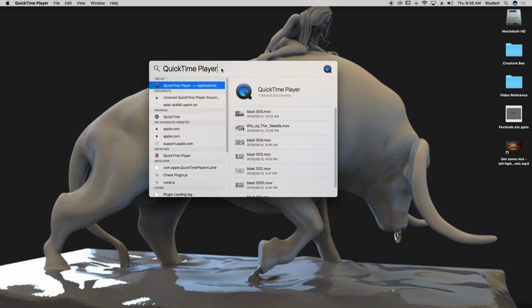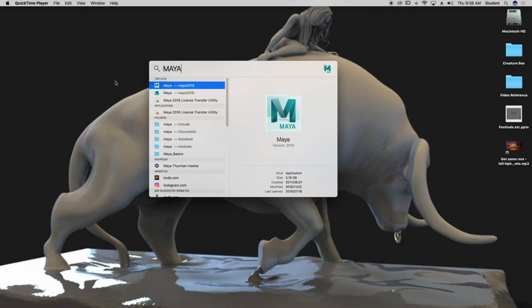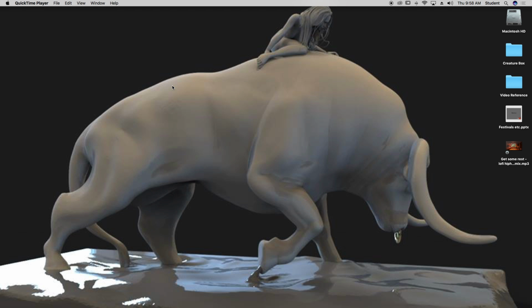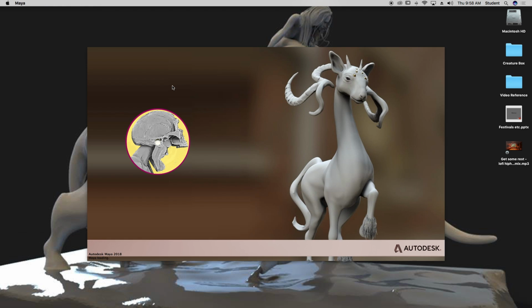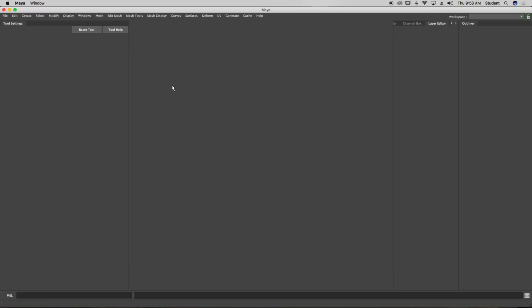Hey guys, this is Azaria, and we are going to be working in Maya 2018 this time. We are going to explore the interface a bit, and we're going to talk about organic modeling and inorganic modeling, and what the differences are between the two. So I'm just waiting for my Maya to load.